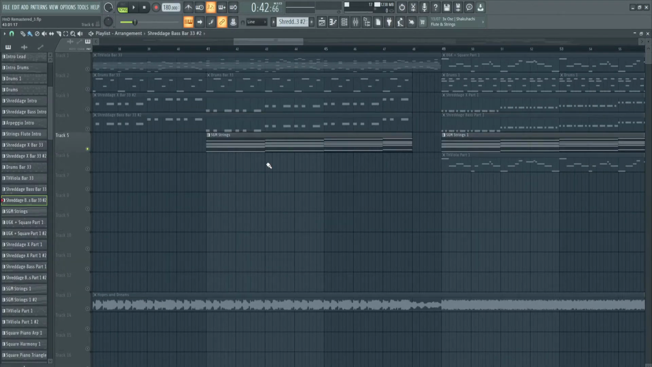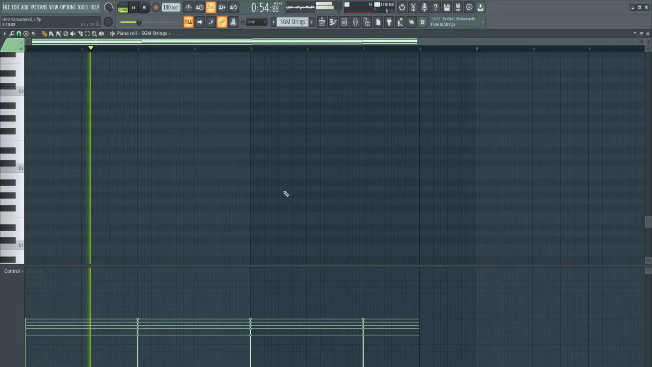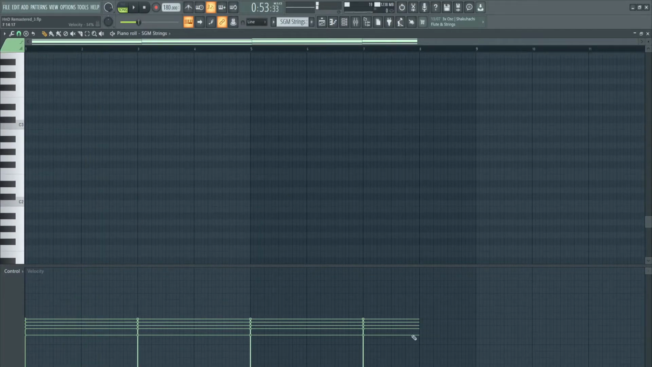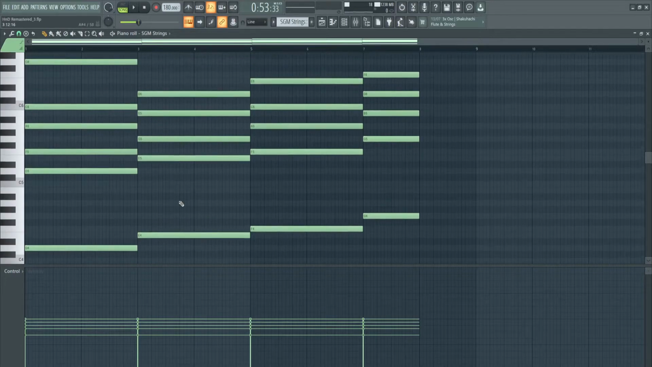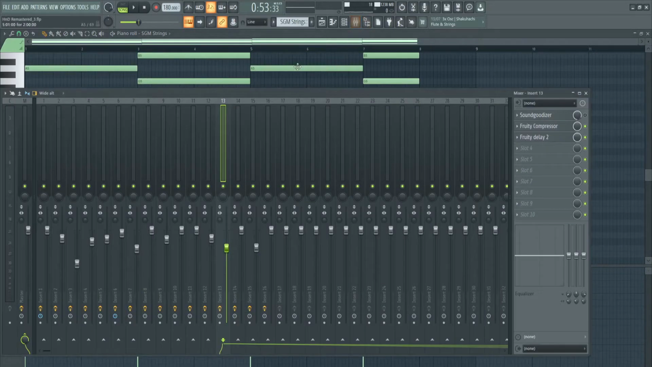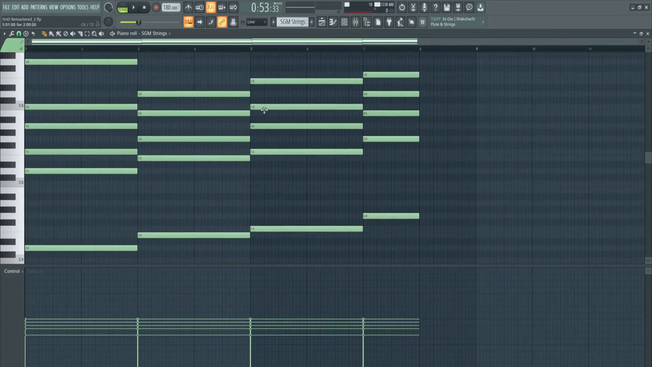And here is the SGM string, the infamous SGM strings. Note that this is low volume, because if I go any higher, the sound will become much louder, and you don't want that. Just this very mild sound. Have a listen.